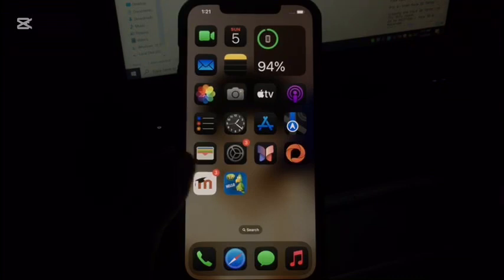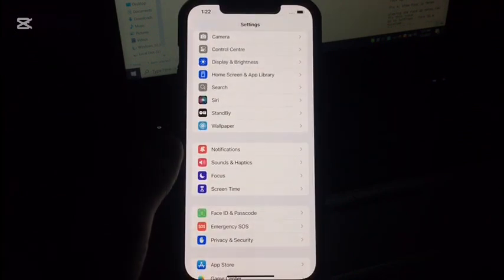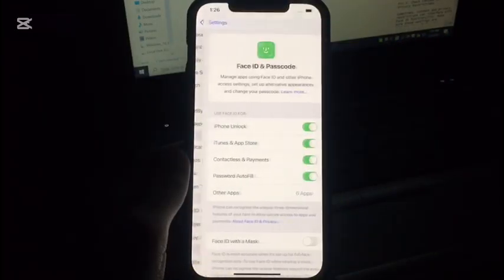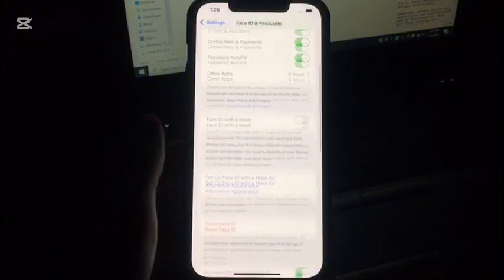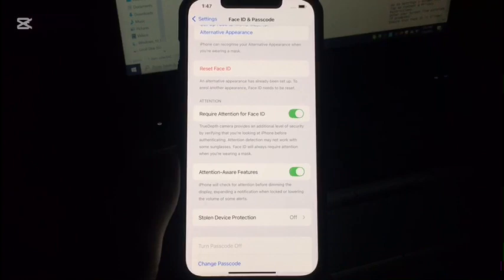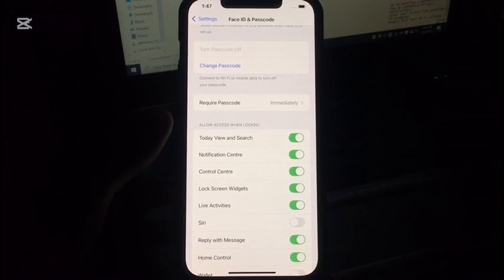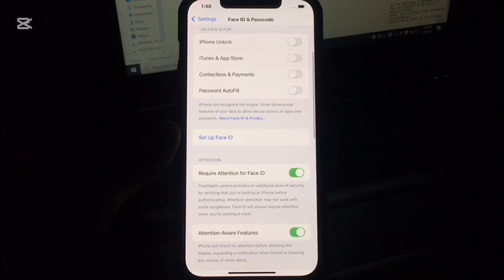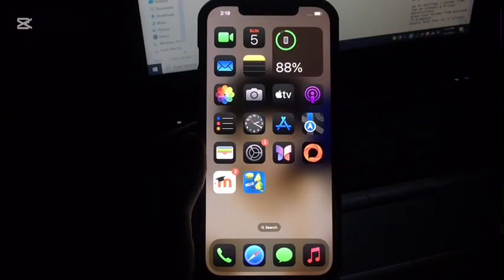For this, go to Settings, scroll down, open Face ID and Passcode, enter your passcode, scroll down, tap on Reset Face ID. Scroll down. Now you can set up Face ID again. You are done.